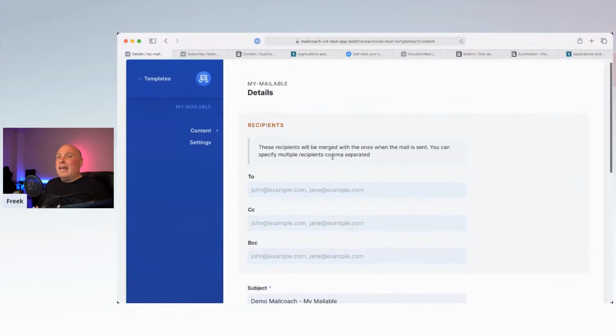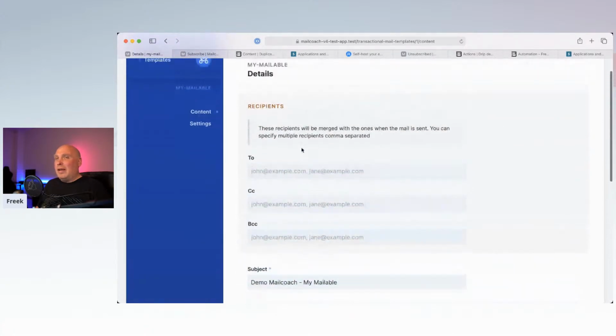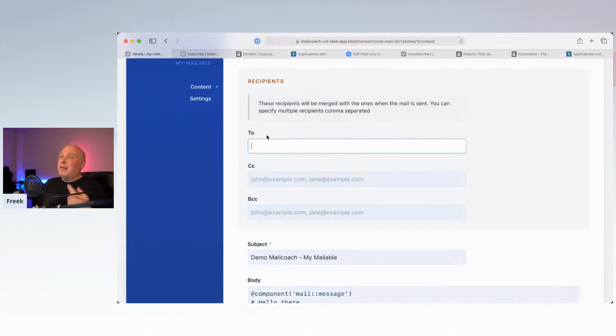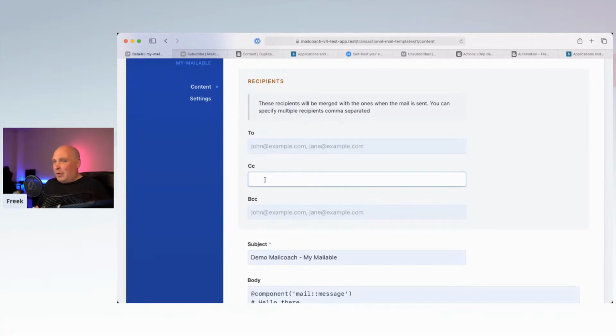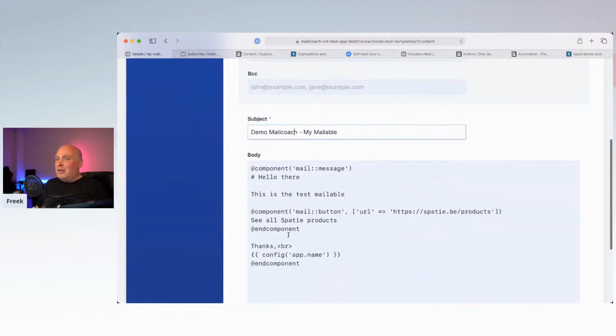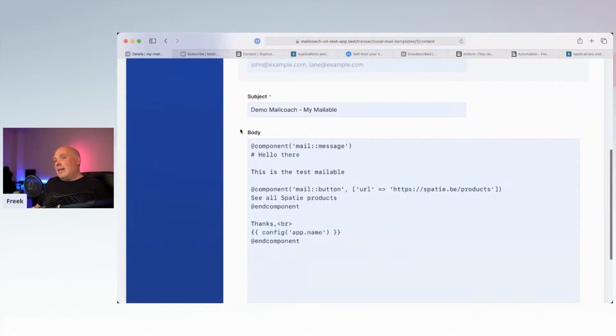So I already have a mailable created here, my mailable. You can see that we have some recipients here, and these ones will be merged in with the ones that you add via code. So I could add a CC here, and for my mailable that I just demoed, it will be sent to freek@spatie.be because that's in the code, and it will also add the email address that I add here. You can set a subject here, and you can set a body here.